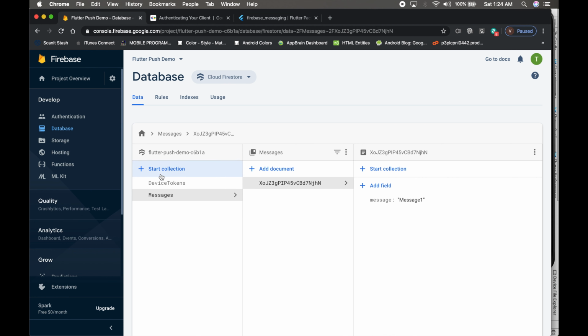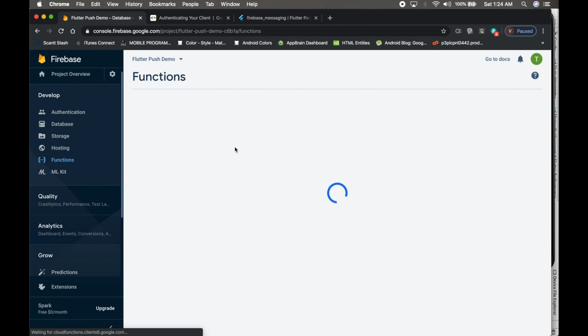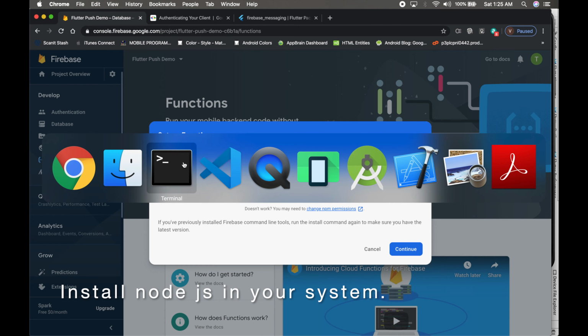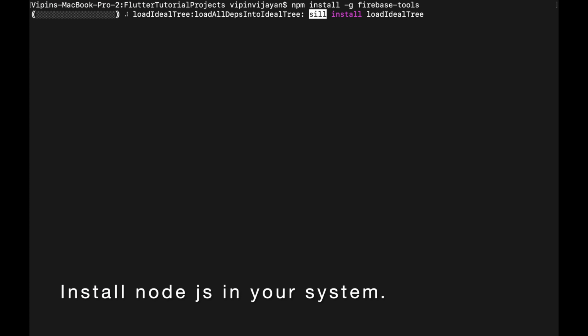Okay, now let's go to the function section of the Firebase console, and we'll be writing a new cloud function. For that, we need to follow these steps. First, we need to install the Firebase tools.